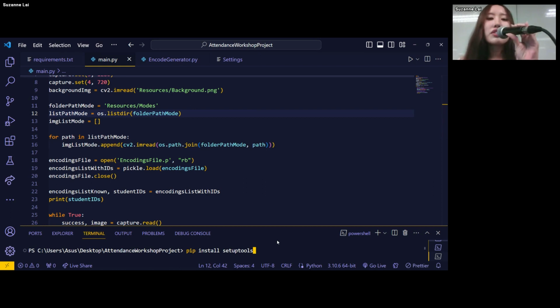Okay, guys, remember, just pip install setuptools. This is probably the one that's missing from your CMake and dlib when it's not set up properly. If you install it manually, it should work. Run the file, and in the Explorer you're supposed to see encodingsfile.p, and that means you encoded everything correctly.